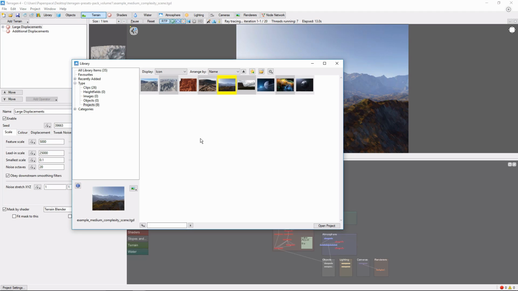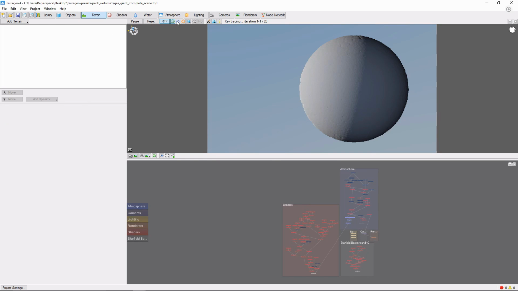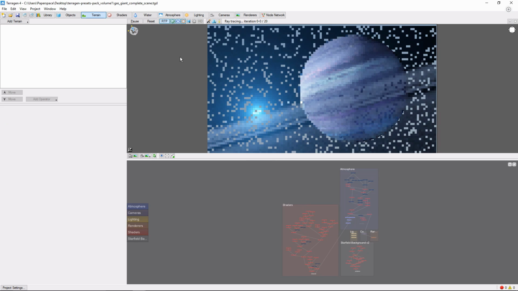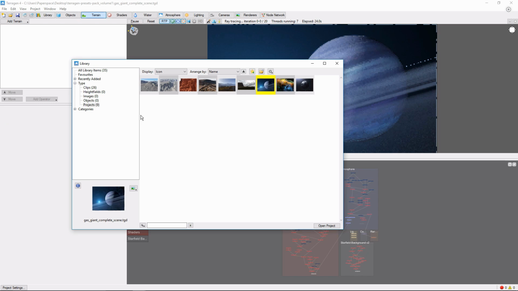The preset pack also includes some more exotic scenes, for example, this gas giant space scene. So those are project presets. Next, we'll take a look at clip files.